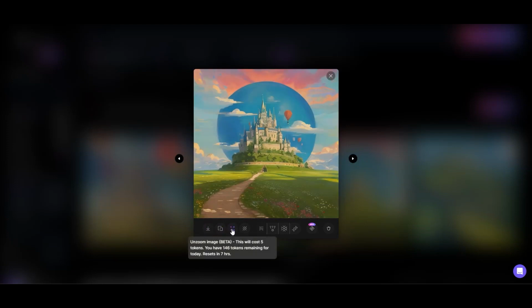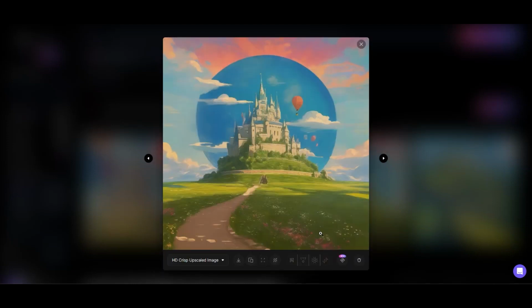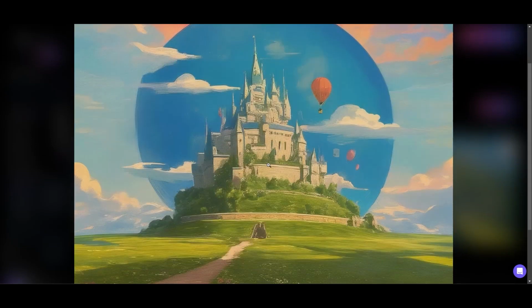We can copy it, zoom in, strip away the background, or even give it a creative upscale, though each of these steps costs tokens. Upscaling, for example, sets us back 5 tokens, but we decided to go for it, choosing to upscale to HD for that extra crispness and detail. And there it is, the comparison between the HD version and the original is night and day. We hit download and save our masterpiece.